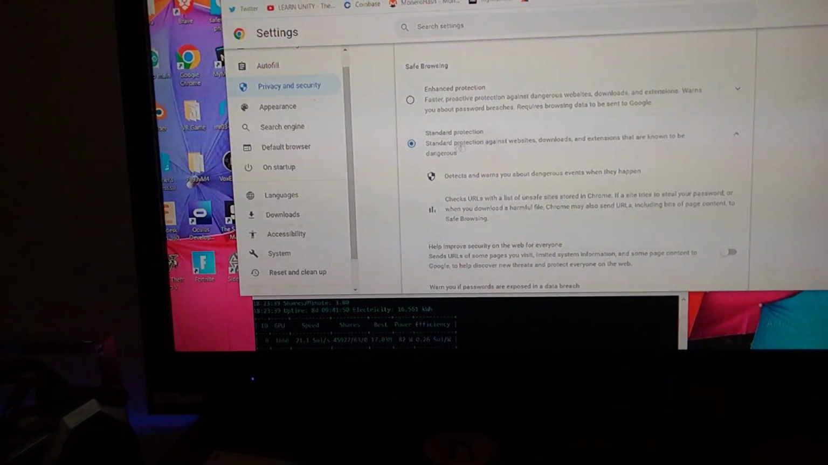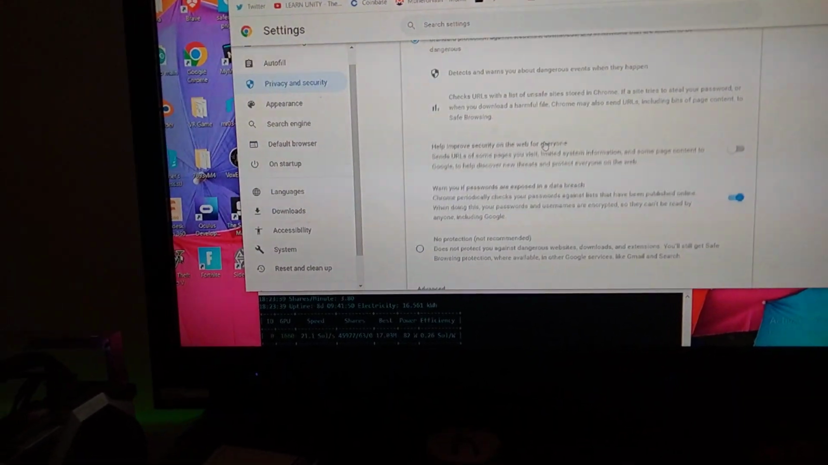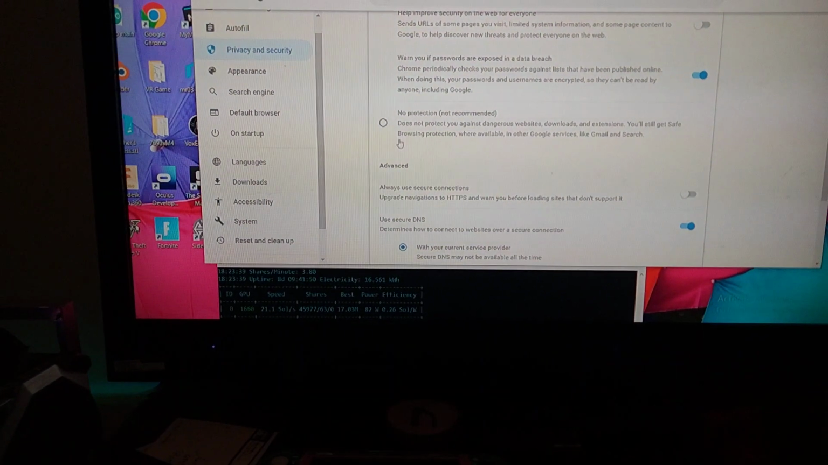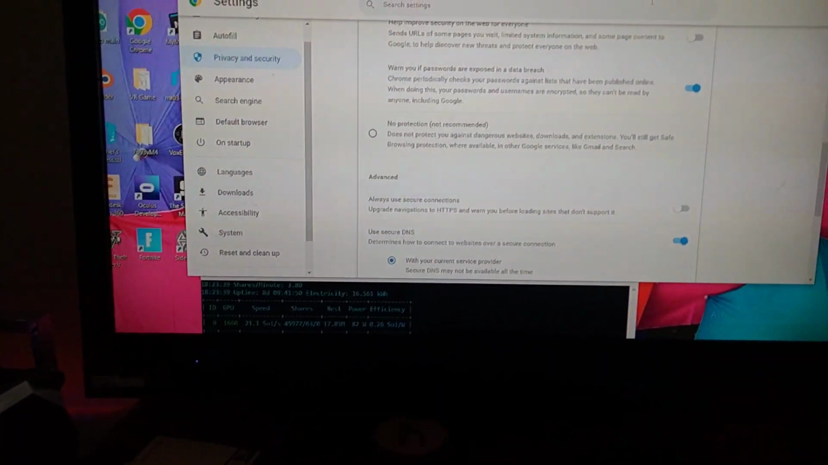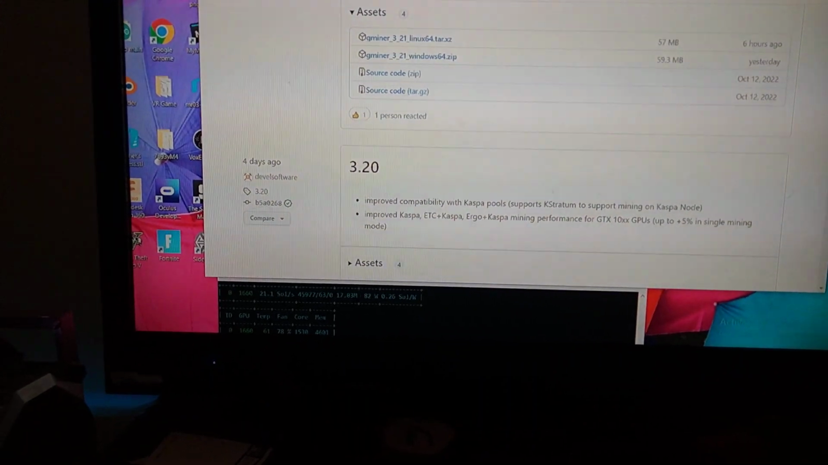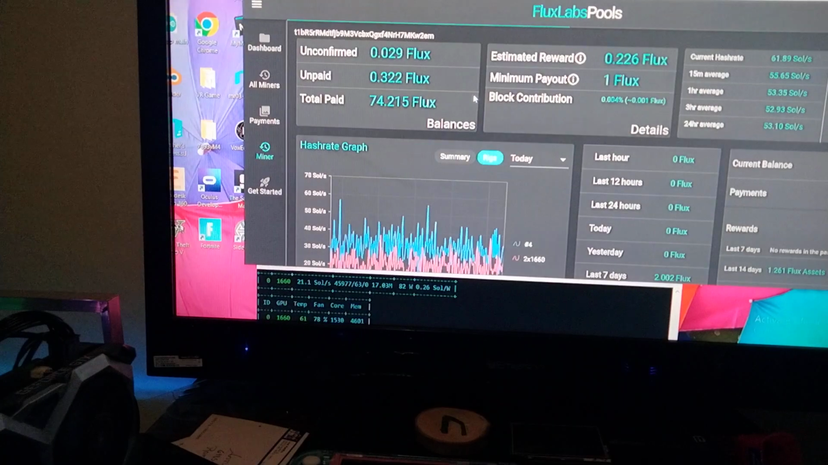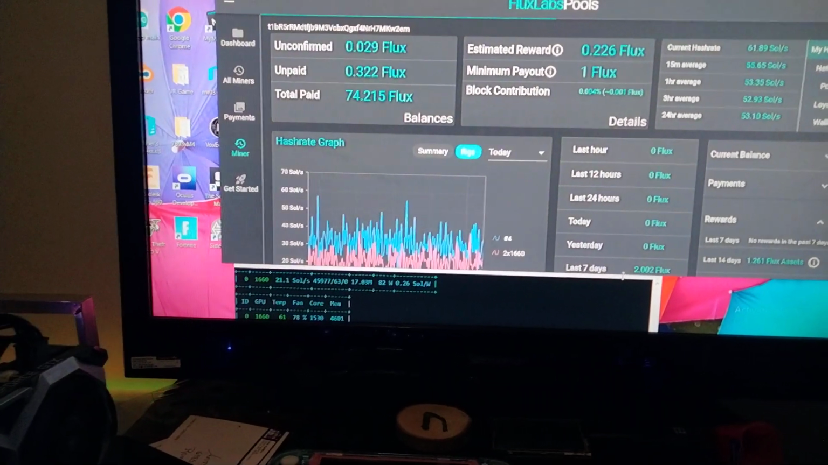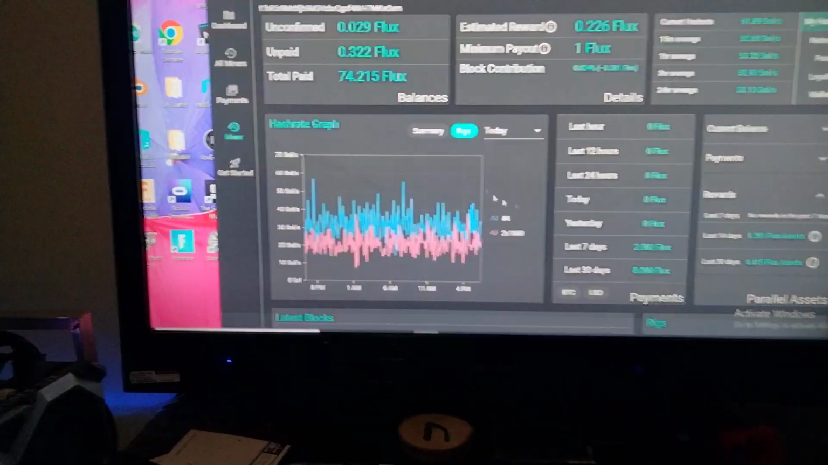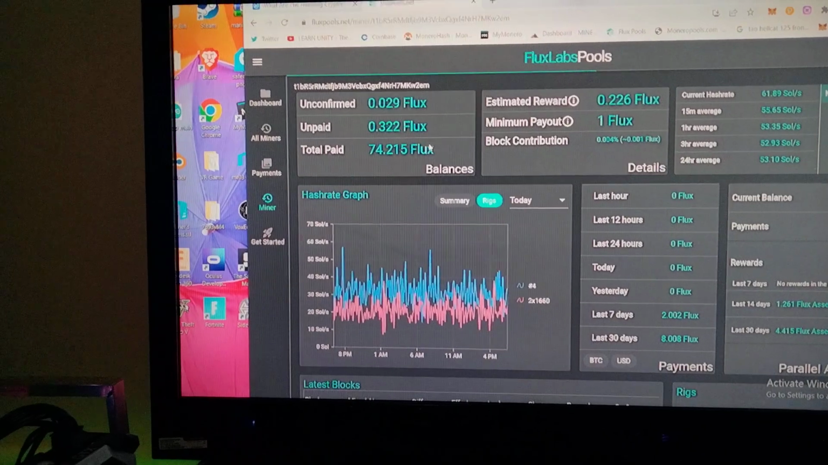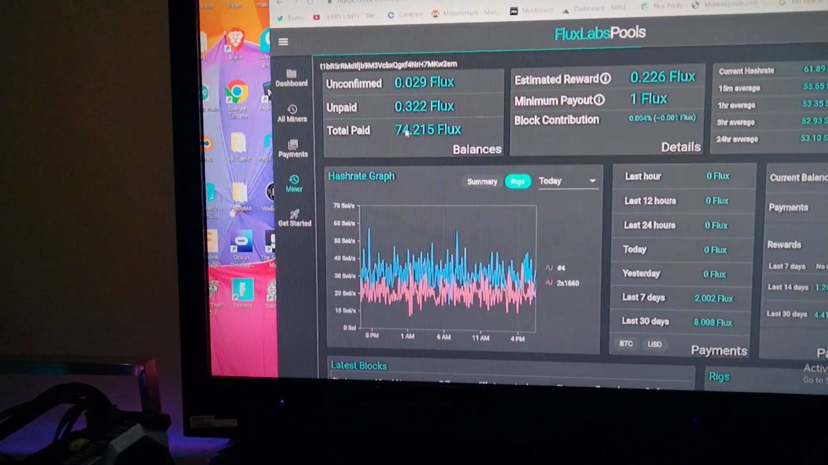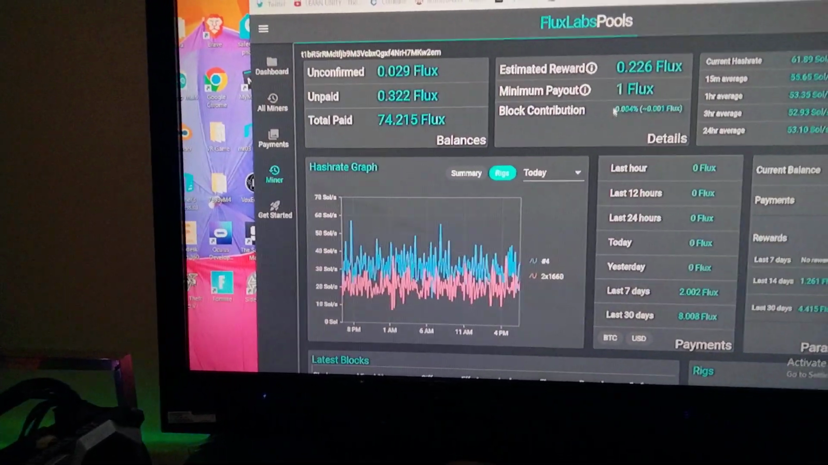Oh yeah, I got my connection on standard, but if it keeps coming up and you got to hit Control J to get your downloads, you would just come up here and go no protection for a minute so you can download your miner real quick. And then we will go to downloads later on tomorrow and we'll set up the miner. So that's what we're using. It's G miner for Flux coin. And so far I've mined 74 coins.